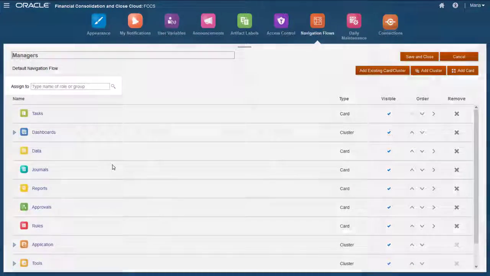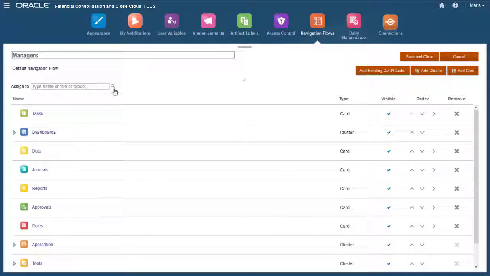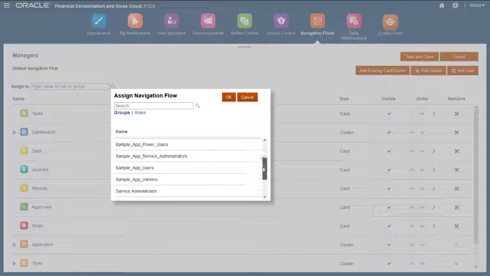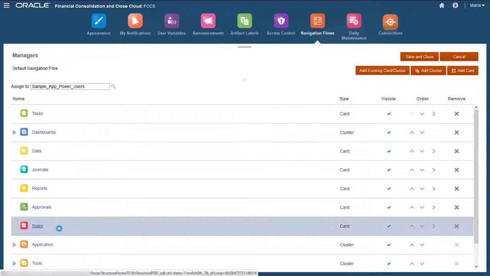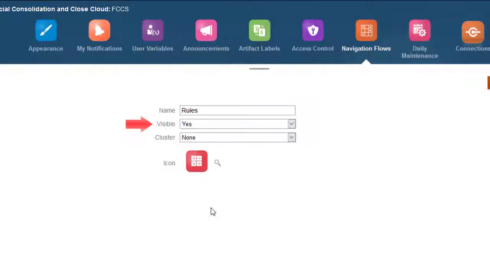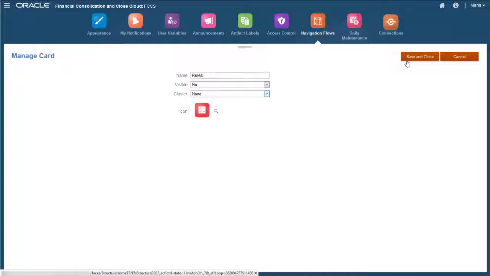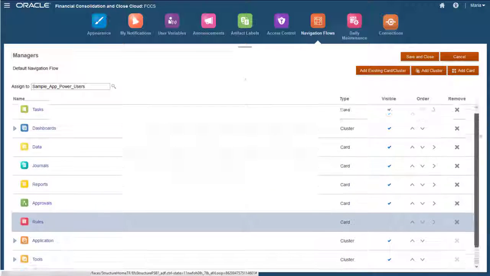To specify the users to which the navigation flow applies, you assign the navigation flow to a role or a group. I'll assign this navigation flow to users in the Sample App Power Users group. You can add cards and clusters, hide them, change their order, and delete them. I'll hide the Rules card. I'll move the Dashboards cluster to the top so that it's the first item displayed.